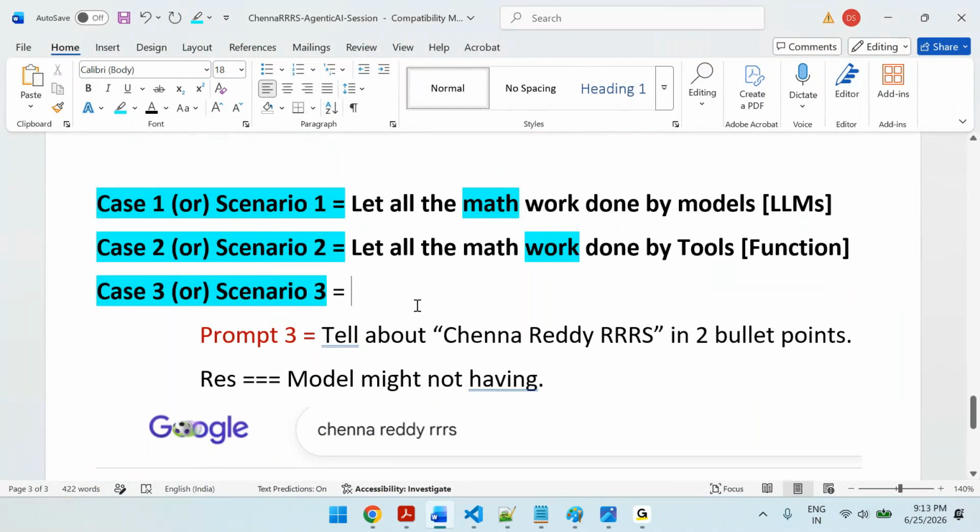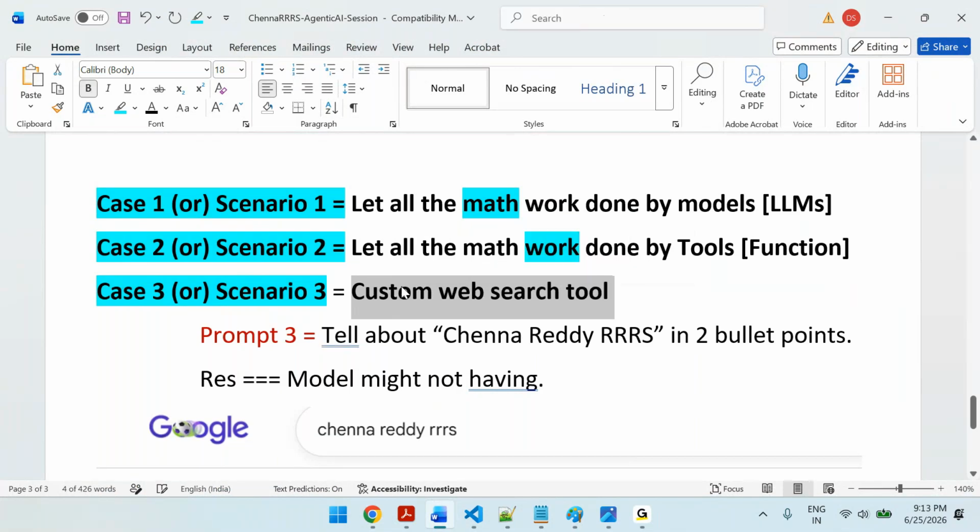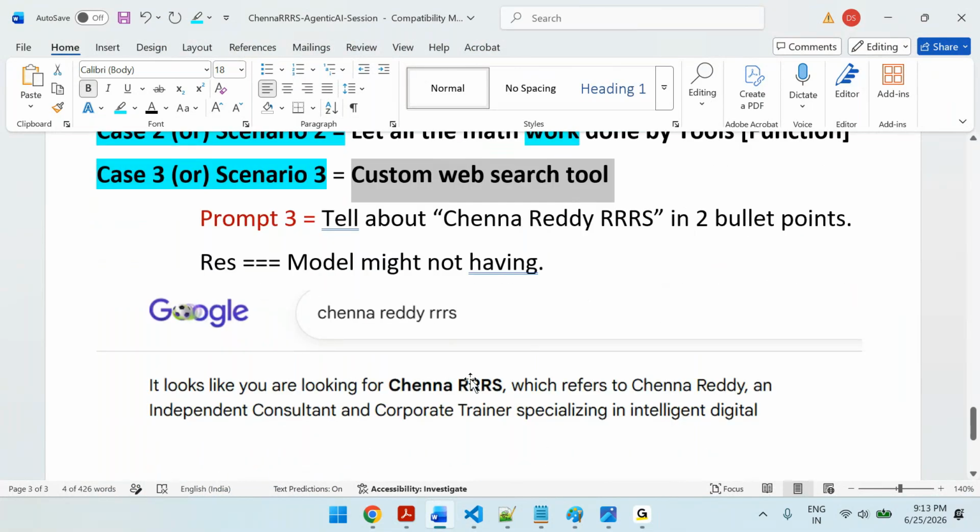So the third scenario is custom web search. That means our custom web search tool, I want to do it. What will the custom web search tool do? It will go and search the internet, get the information and display it. How can I do the custom web search tool? For that, we can use the Tavily API.